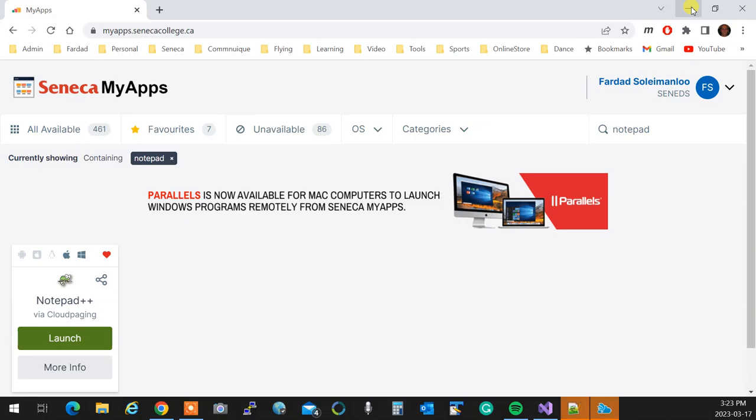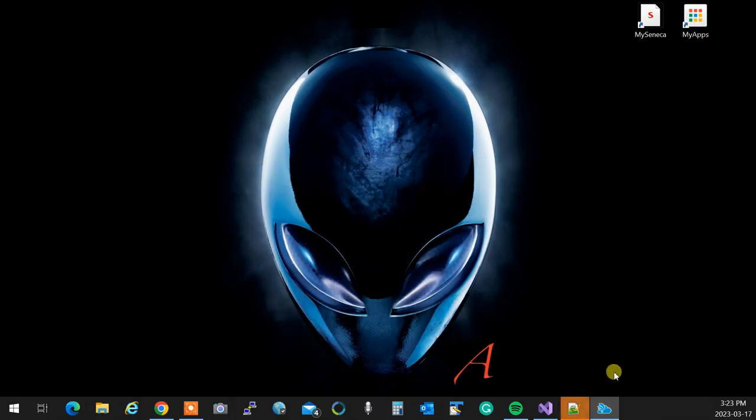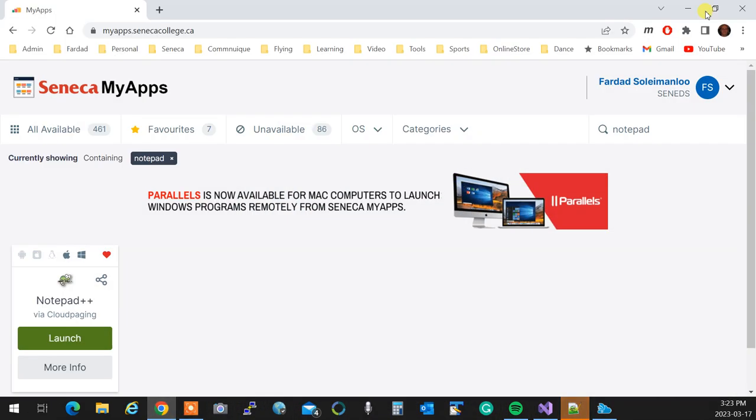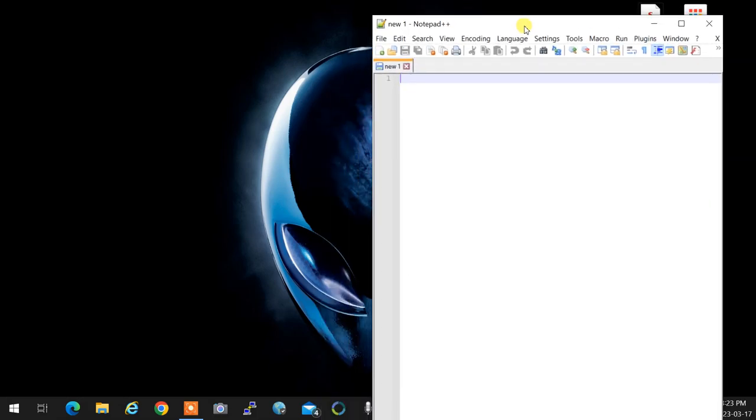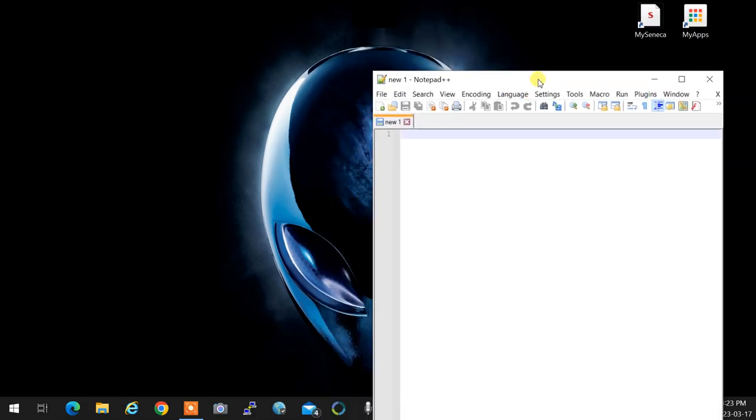When you launch Notepad++, you close My Apps. You don't need My Apps anymore, so that has to be closed. After you did that, Notepad++ runs. That's Notepad++, okay?